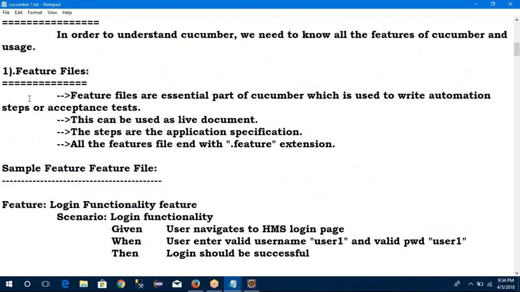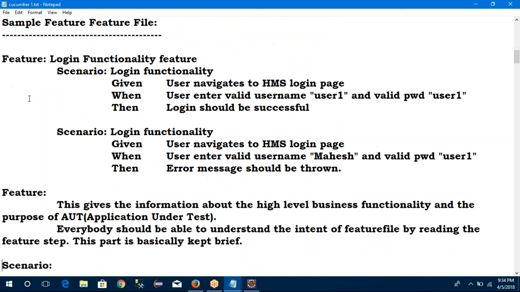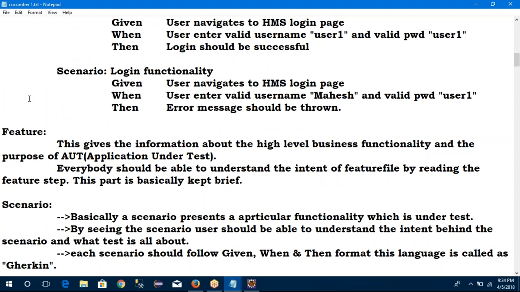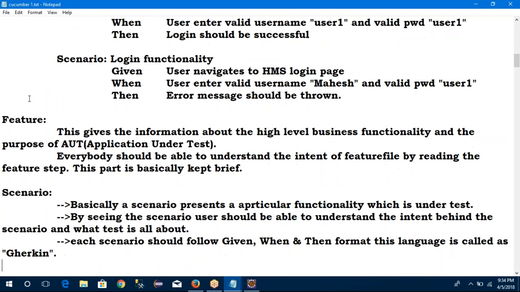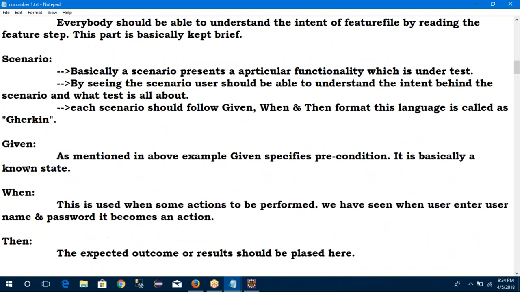Cucumber basics: first I need to go for a feature file. I have written a sample feature file here. What is a feature? A feature is a high-level business functionality of the application under test. What is a scenario? These words given, when, then are written in some language, and that language is called Gherkin language. I explained up to here in my first class.